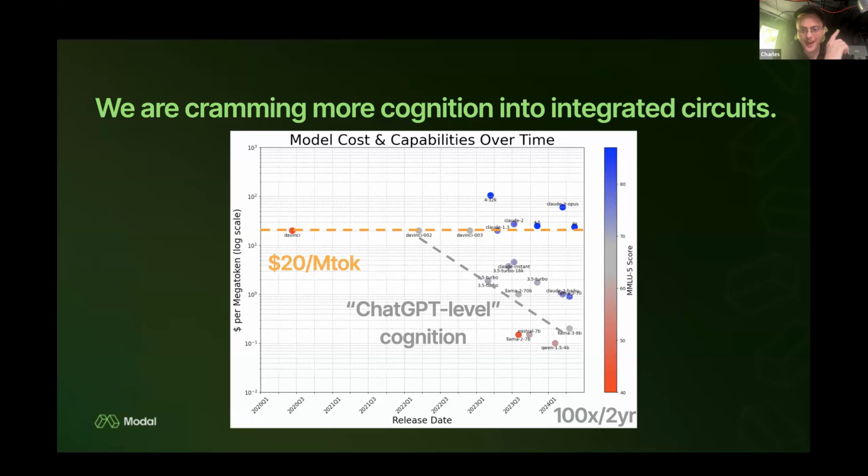Separately, this is the reason why it's a bad idea to run an inference as a service startup at this time. It's a pricing war to the bottom.